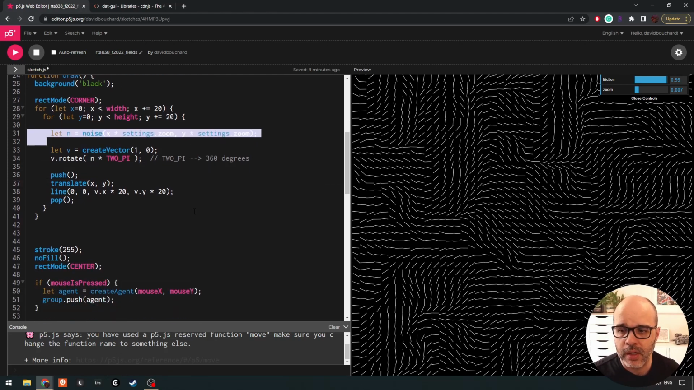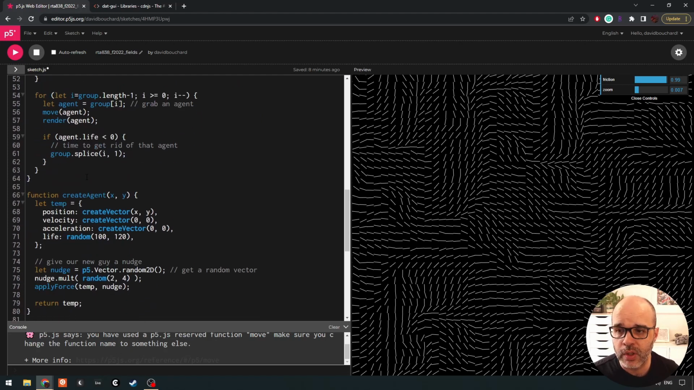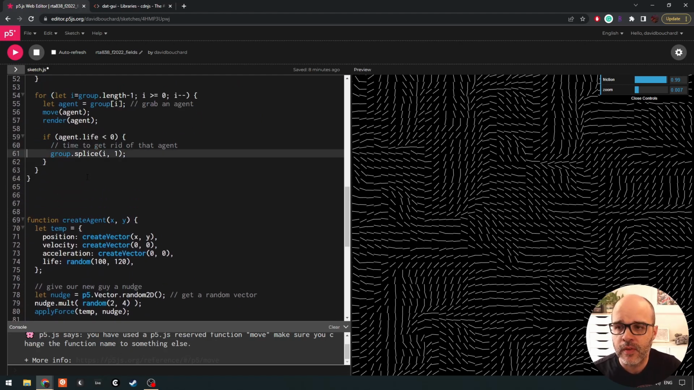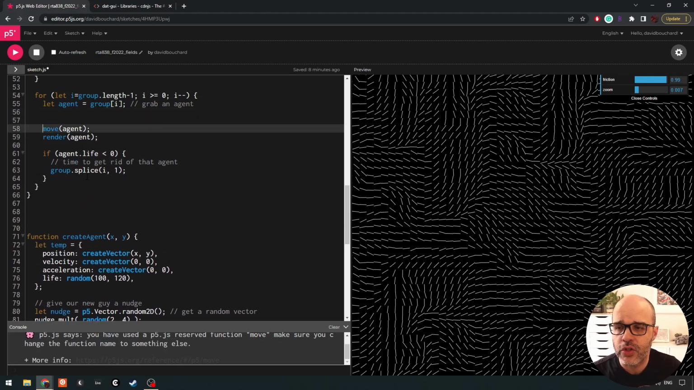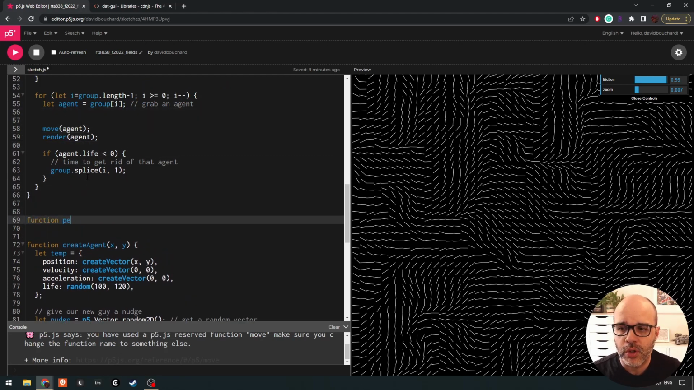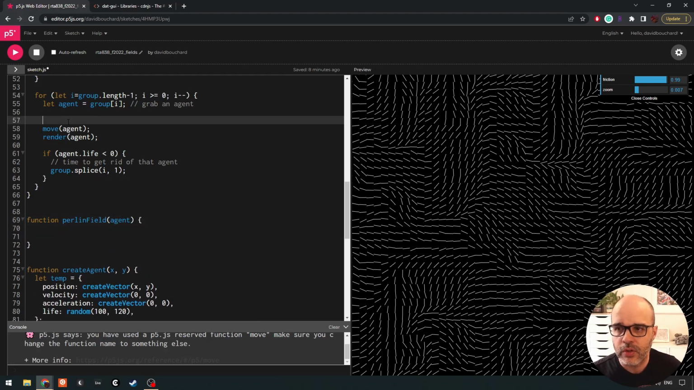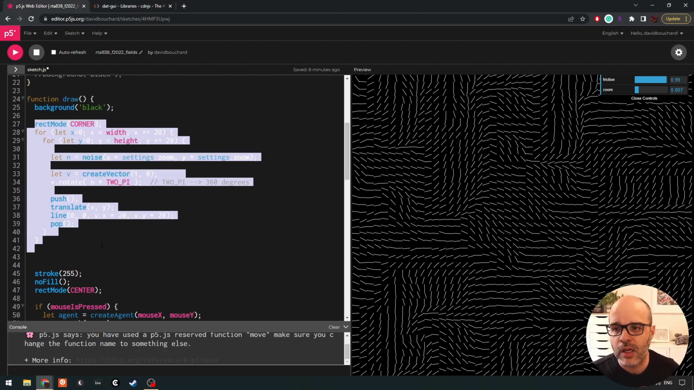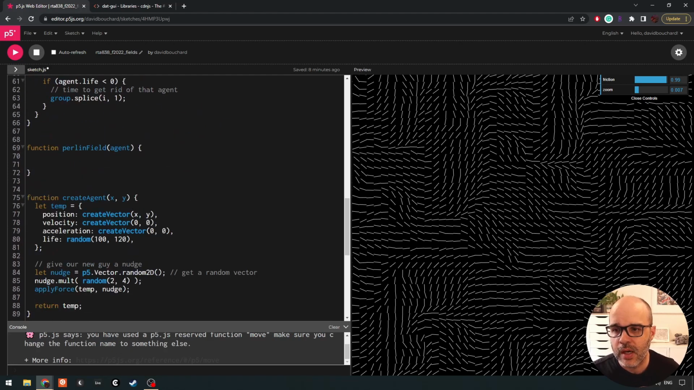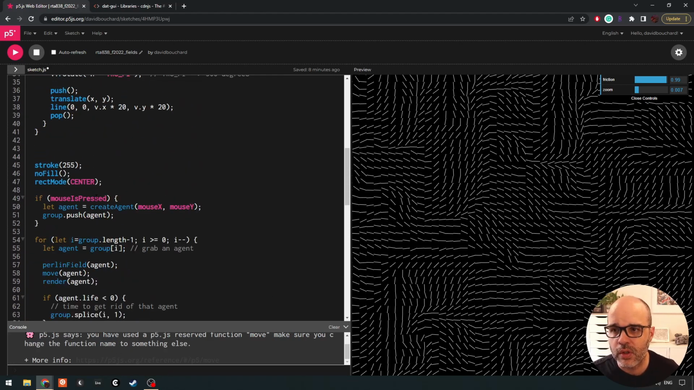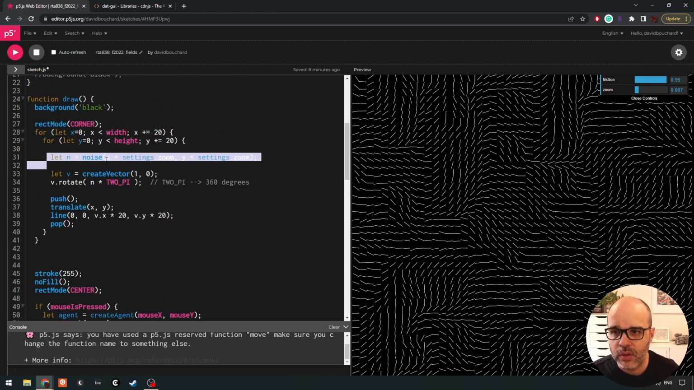So let's apply this to our program over here. Just to keep things tidy, the way we've been doing it, we're going to create a little function here. Let's call it Perlin field, and the input will be an agent. The goal of that function is to apply a force to that agent based on the Perlin field under their feet. Up here, we're drawing the entire space of possibilities, but down here, all we have to do is use the agent's coordinate, create this vector, rotate it, and then apply it as a force.